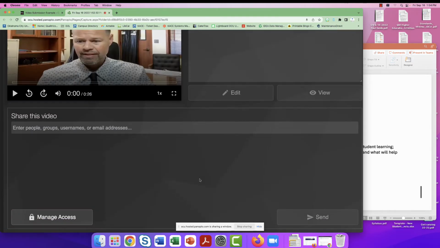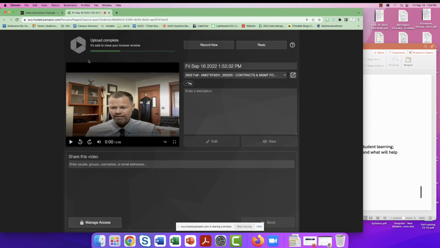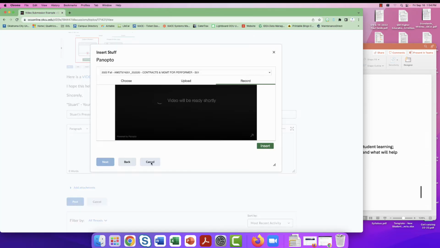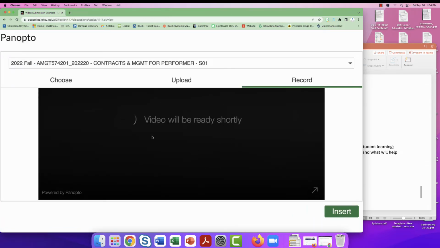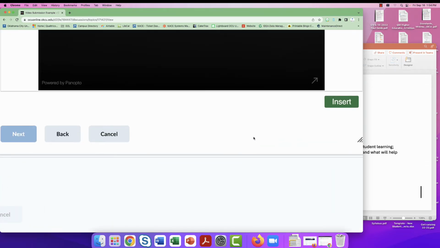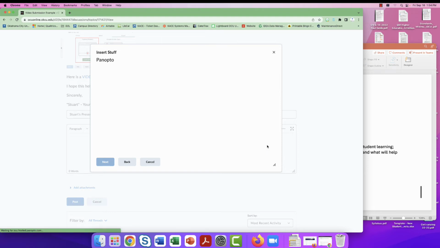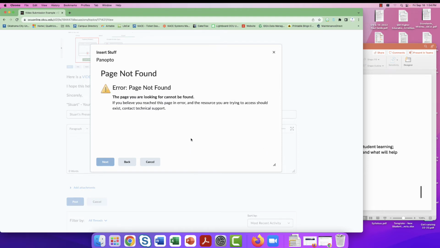Once I do that, this window is actually going to start processing my video. In the left-hand corner, it says it's safe to close your browser window. So I'm going to go ahead and close this browser window, and it's going to take me back to my D2L page, and it says video will be ready shortly. So what I'm going to do is pick insert, which is what we typically should do. And oh no, there's an error, but don't worry. We're working on this error, and we're going to get back to it very shortly for a more permanent solution. But for now, I'm going to click cancel.